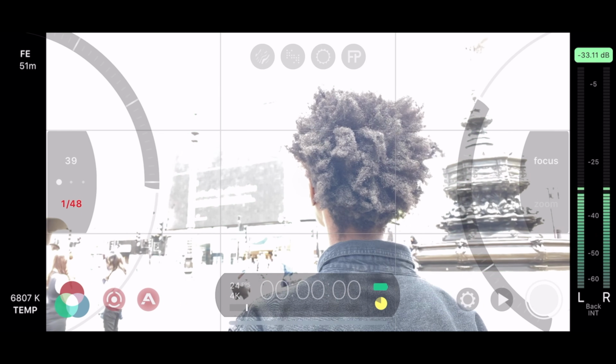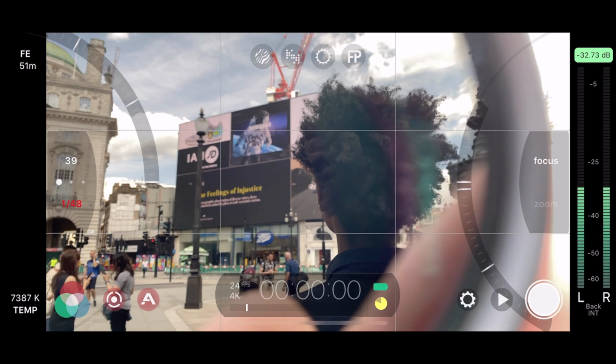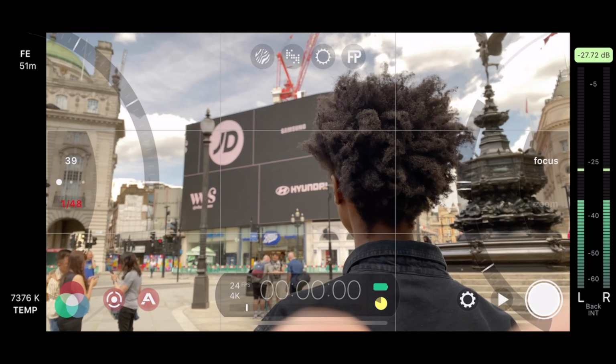So in today's video we're going to look at exposure issues. How do we get the right exposure using the brilliant FiLMiC Pro app when we're out on the streets in daylight? So let's dive straight into it.